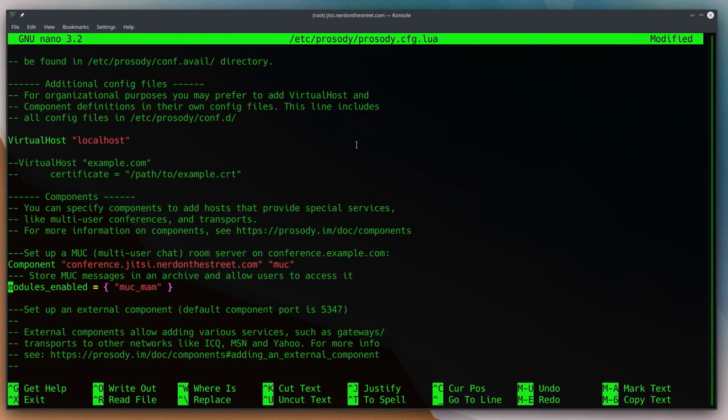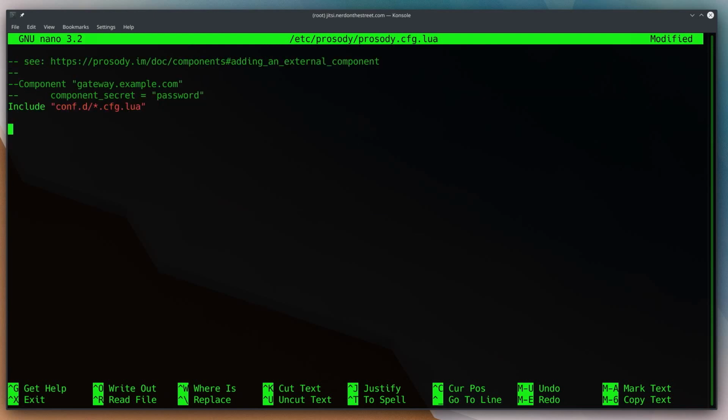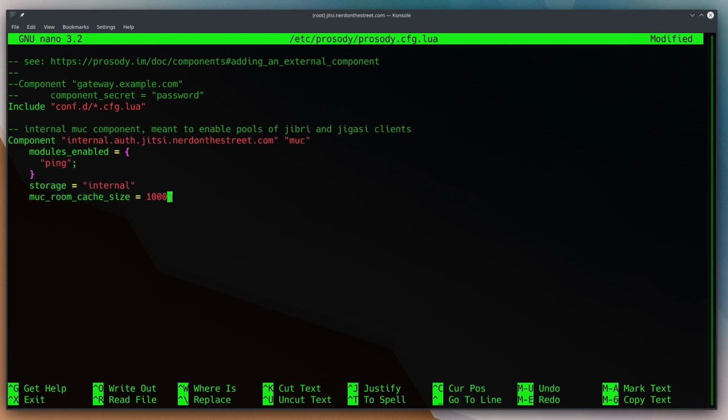So now we need to go down to the bottom of the file and we need to add another multi-user chat component. Now I'm going to copy and paste this configuration, and you can do that as well from the page on my website. The component name needs to be internal.auth.yourjitsiserver. Now the Jibri documentation has the storage set to null. What I found is that it will not start up. It will throw errors that there's no storage available unless you change the storage to internal. So make sure that that's set properly.